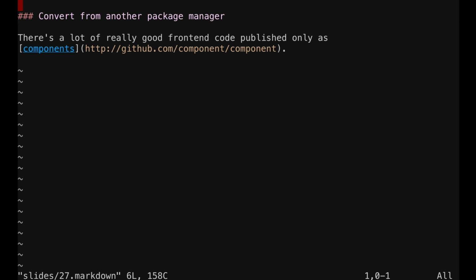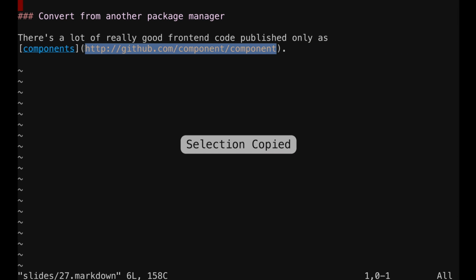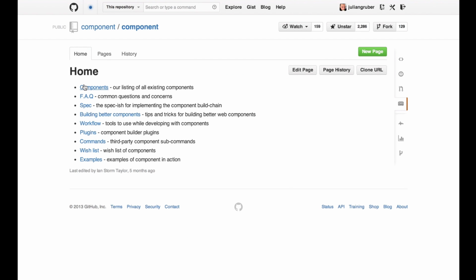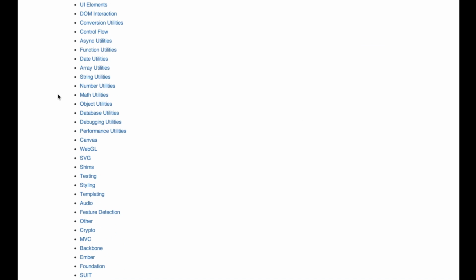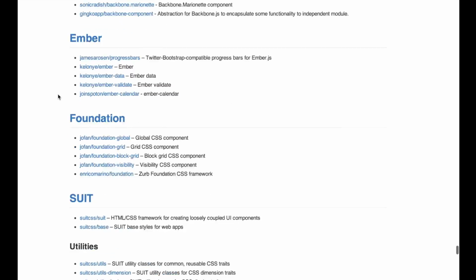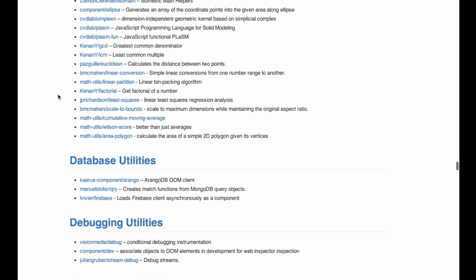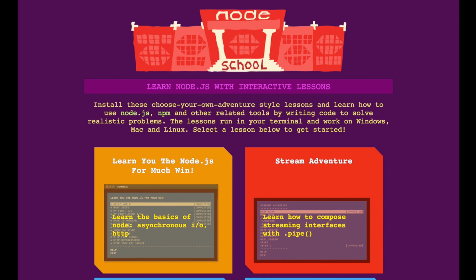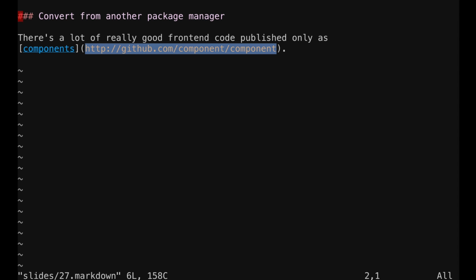Okay, but what if it's already a component, for example? You should check out the component wiki if you haven't already. This is all front-end code. With NPM, you sometimes have a hard time finding front-end only code, so this is a great resource. But a lot of them aren't published as node modules. They're just published as components. So how do we convert them?